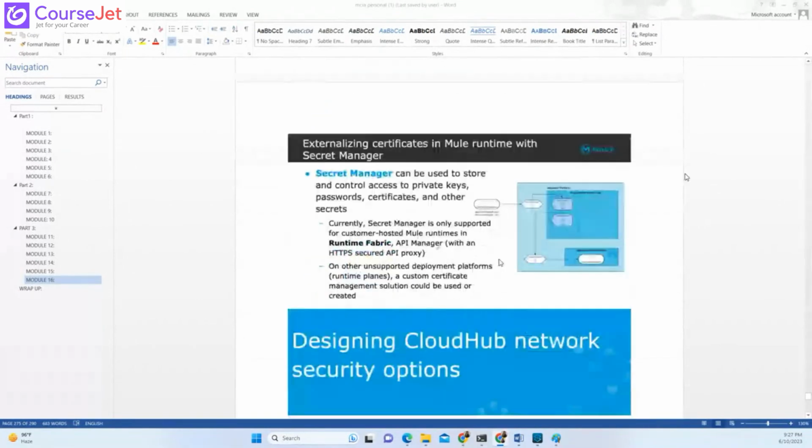Next is externalizing the certificates in Mule runtime with the secret manager. I think it is used in runtime fabric. Secret manager can be used to store and control the access to the private keys, passwords, your certificates, and other secrets. Currently, secret manager is only supported for customer hosted Mule runtime in runtime fabric. That means it is for RTF and API manager with HTTPS secured API proxy.